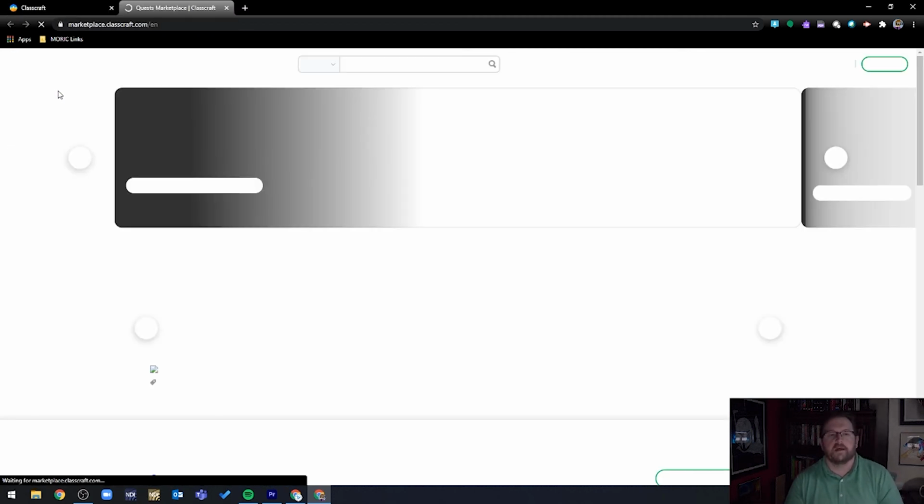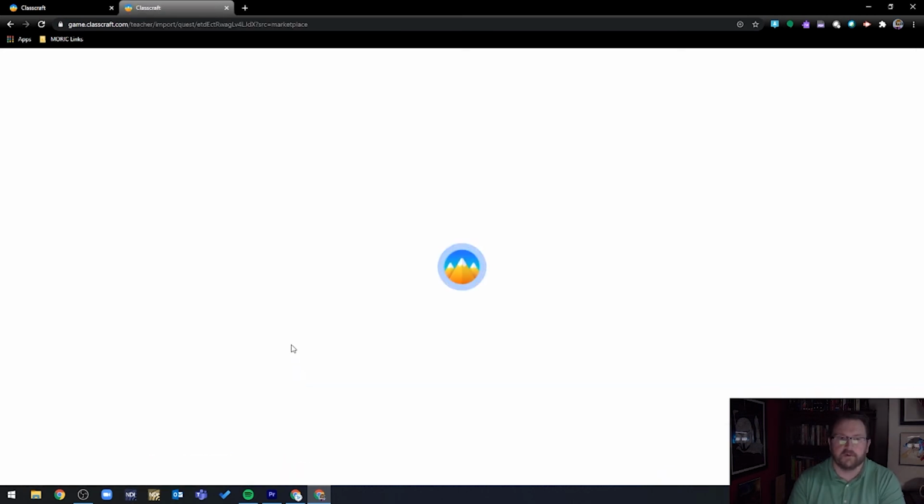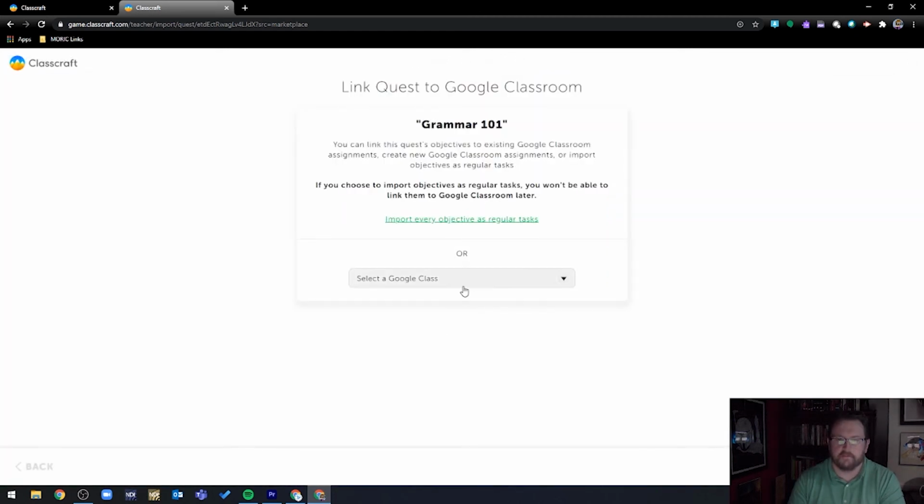If I click on that, that's going to bring me out to an entire database of Classcraft lessons that have already been created. So in this case, we have right here this Grammar 101. If it's something I want to import, I can import that quest. I can select a class. I'm going to import that quest.